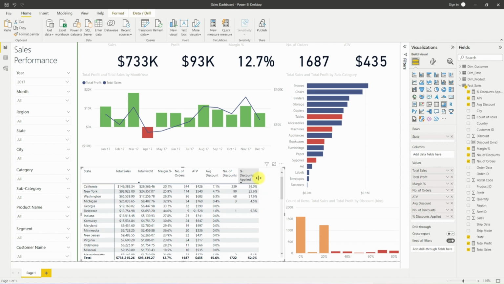So now we know that 239 discounts that were applied made up 36% of the total product lines. So all the lines in all those orders, 36% of them made up 239. So then if we look here, Delaware with that one discount applied, 5.3% of all the product lines. And now we know the percentage of discounts applied and the number of discounts.